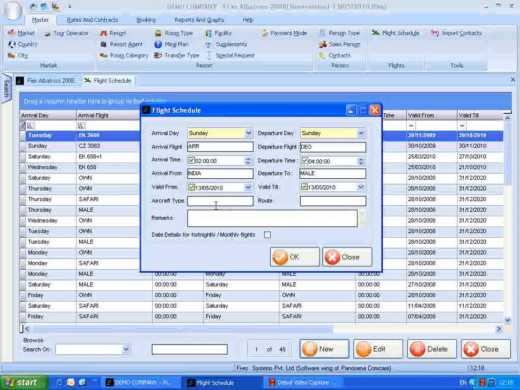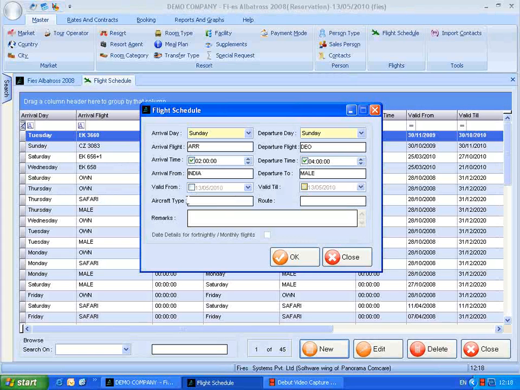In case of regular flights, no need to check this valid from and valid till date fields. If user wants to add additional details of flight like aircraft type, user can enter it here. These are not mandatory fields. After entering the details, user can click OK to save the entry.